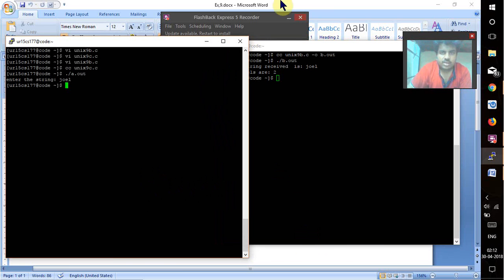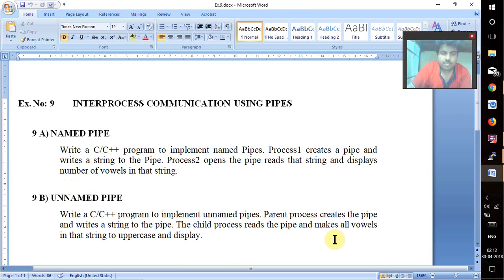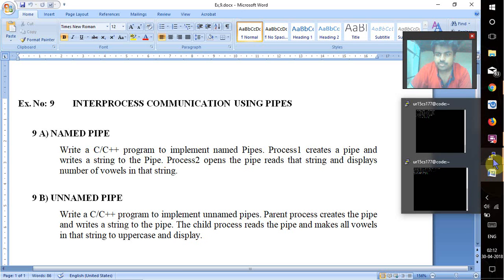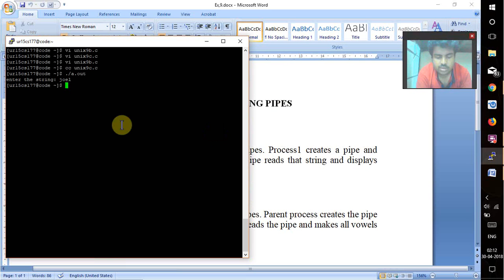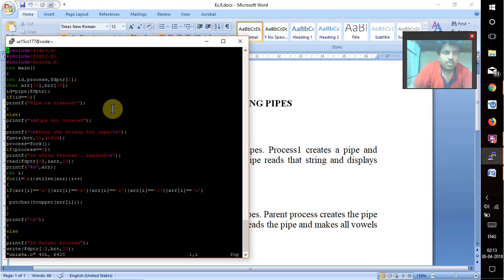Now the next question is to create an unnamed pipe, in which the parent process creates the pipe and writes a string into the pipe, and the child process reads the pipe, makes all the vowels in that string uppercase, and displays it. For this we need only one window. I'll show you the program first.